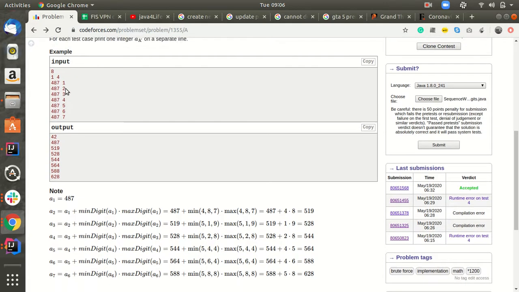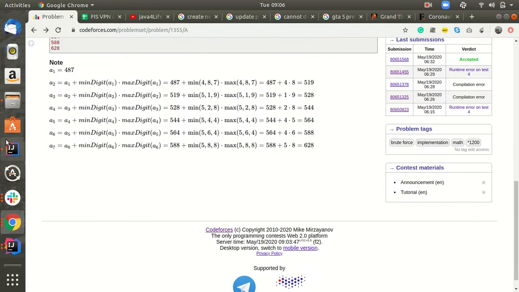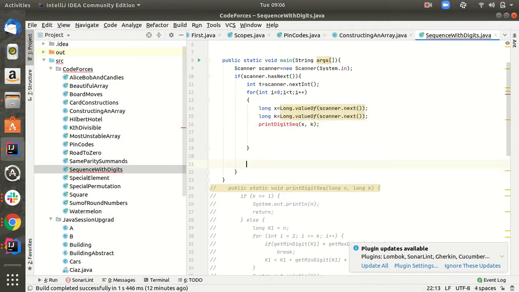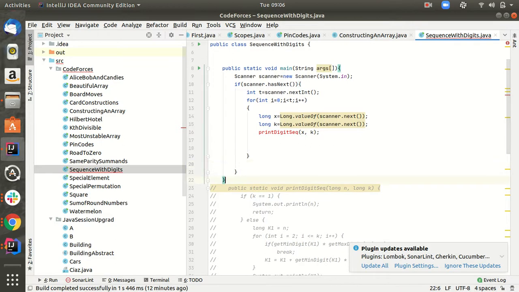Okay, so let's write the code. Over here I have created t number of test cases, and I am taking input for the t test cases. I have created two long variables to store the input: x will store the first value, and k will store the value up to which we need to calculate. The print digit sequence method will be printing the actual values.